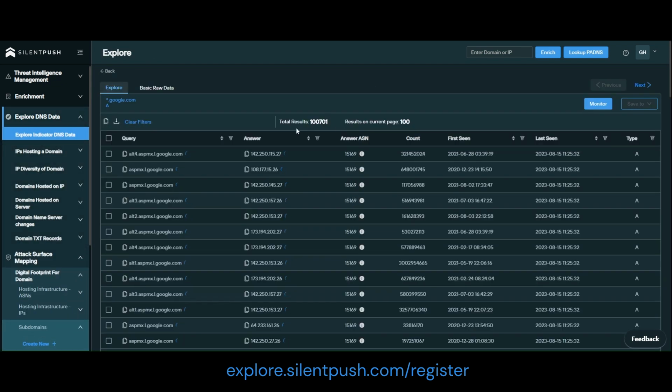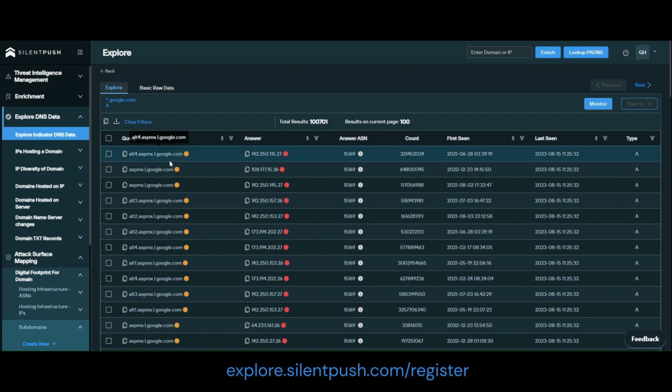Over 100,000 subdomains associated with google.com. The query field shows the domain and the answer field shows the IP it's pointing to. So from the explore screen, you can copy the data to the clipboard. You can export the data, or you can one-click pivot through any observable.